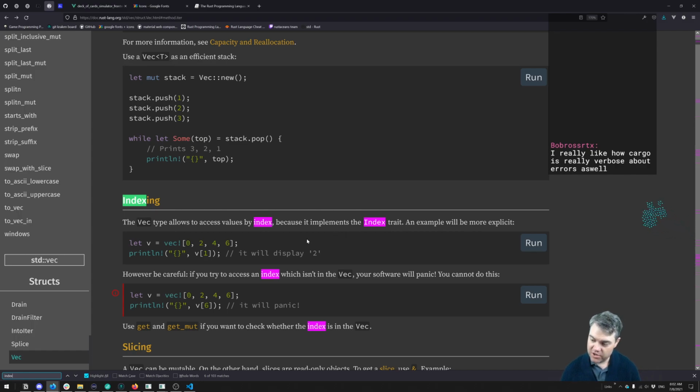You really like how Cargo is really verbose about errors as well. Yeah, that's one of my favorite things as well. I went to a conference talk, one of the Rust confs, and they talked about their philosophy. When I say they, I mean the actual Rust Foundation. The philosophy with the language is that the compiler should be a tutor that helps you, almost pair programs with you. So that's not something that's going to go away.